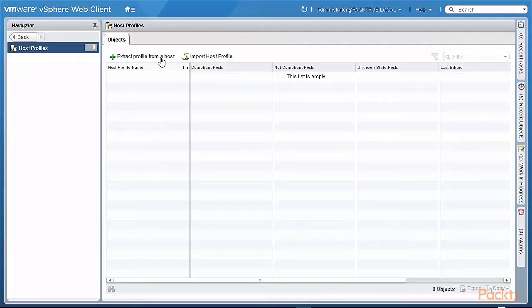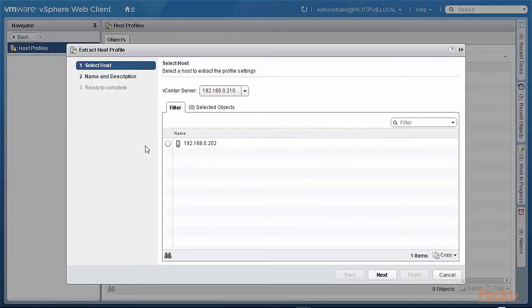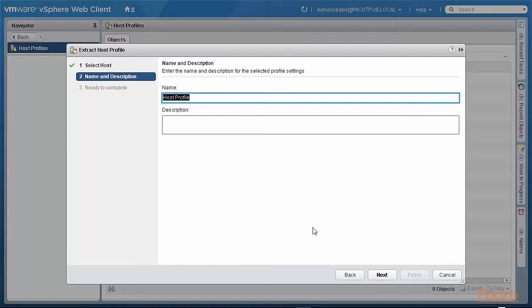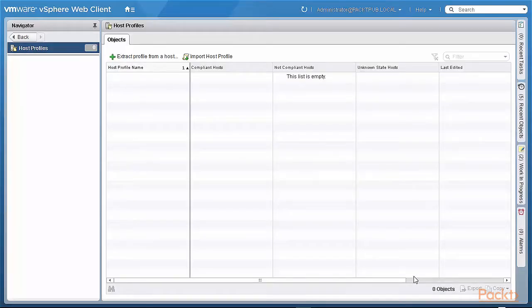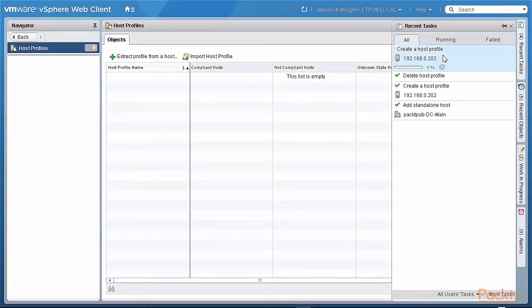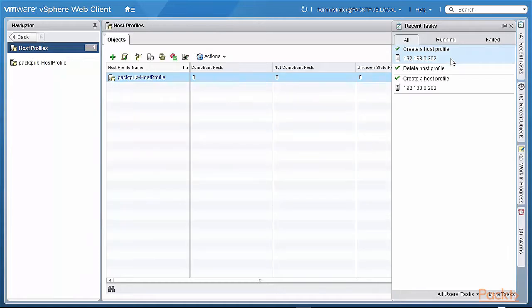So I'm going to extract a profile from a host, and this host is being managed by the vCenter server we are logged into. Again, everything is version 6.5. So we'll just call it packtpub profile. I will click next and finish, and it's going to go through the process of creating the host profile, as you can see from the recent tasks. And that packtpub host profile has now been created.